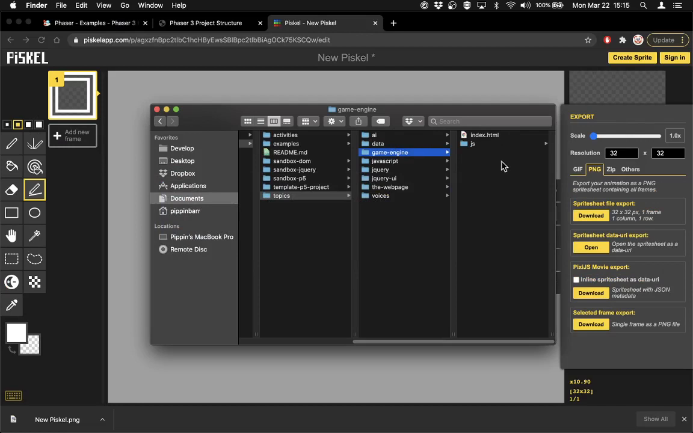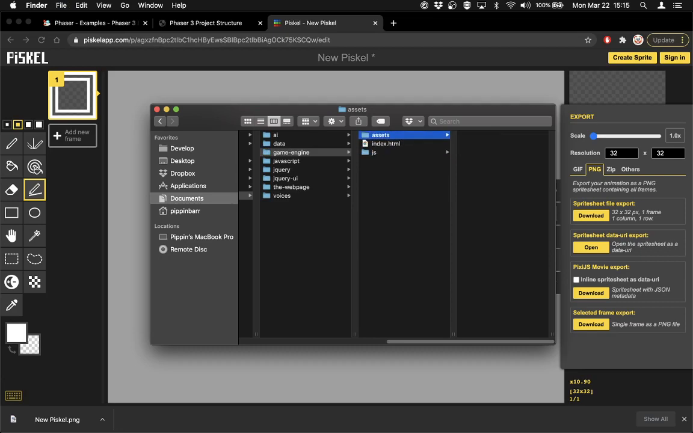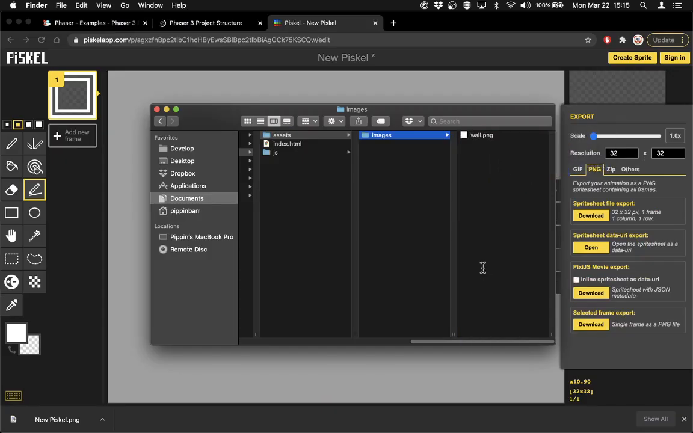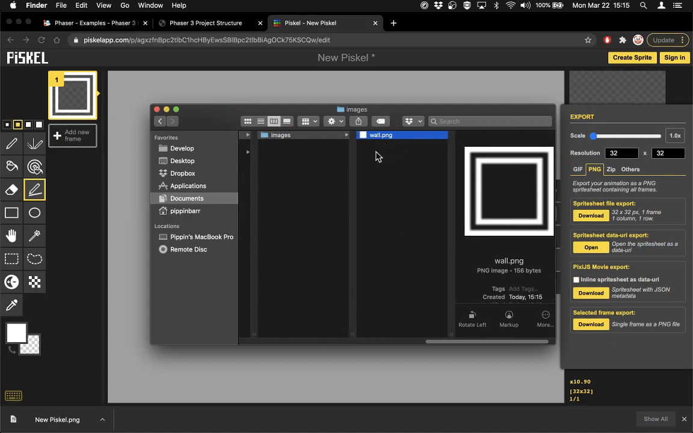So I'm inside my project here. It's called Game Engine. And I'm going to make a new folder called Assets, and in there a new folder called Images. And that's where I'm going to put my new wall. So I'm going to drag it over into there. So now I've got an image of a wall.